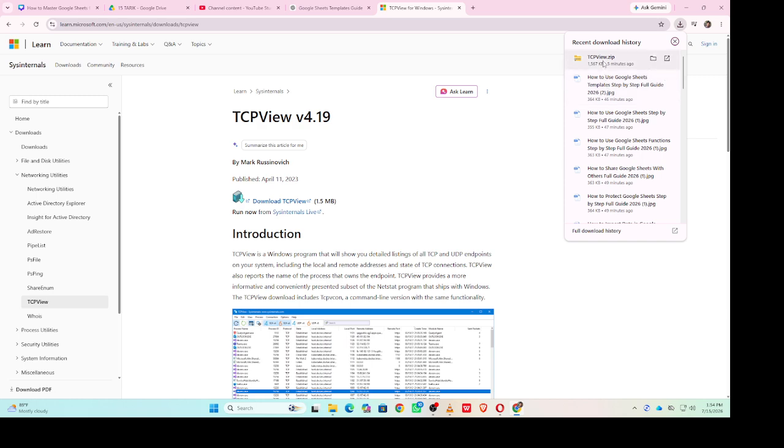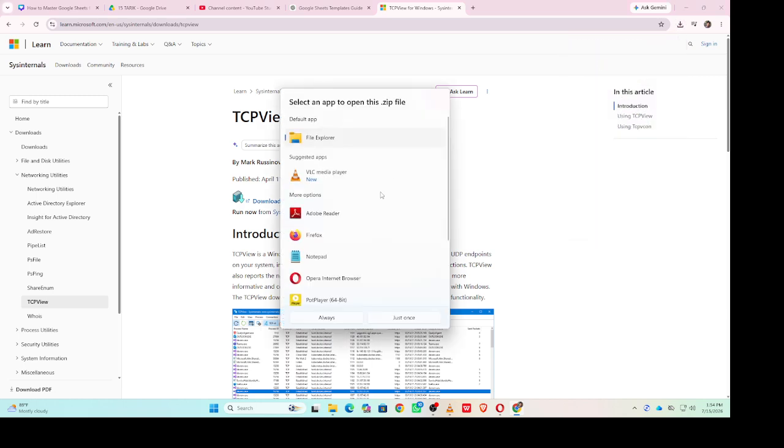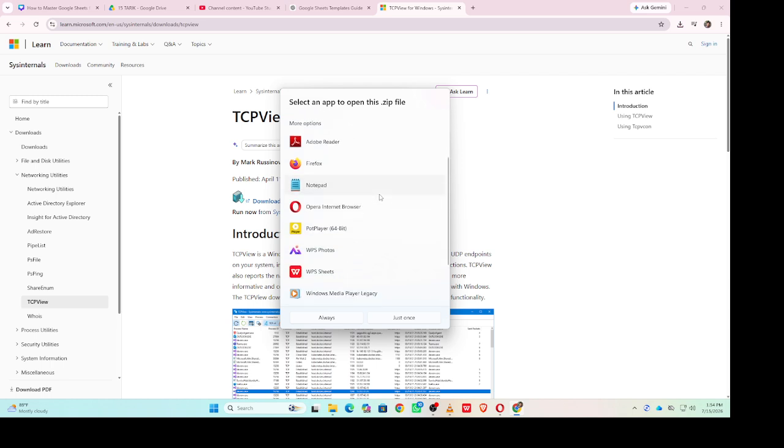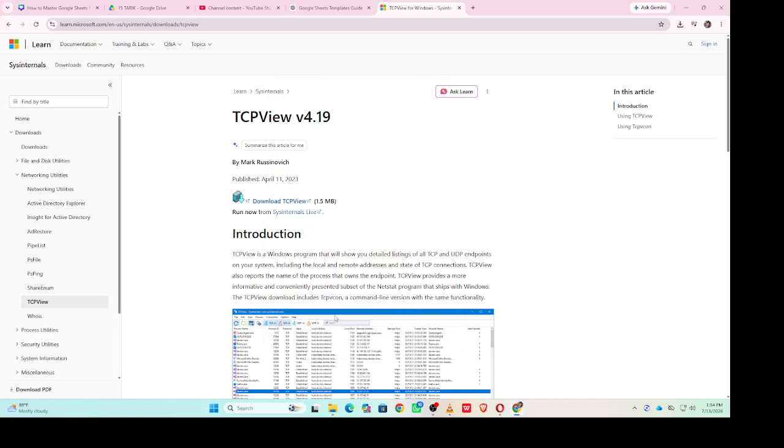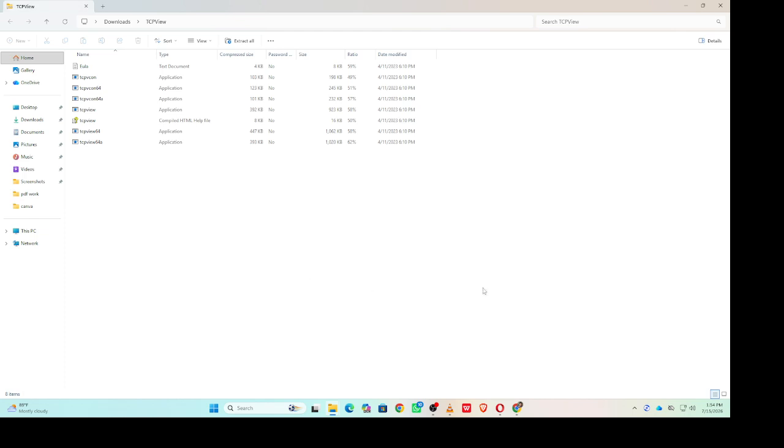Now open the extracted folder. Inside, you'll find TCPView64.exe for 64-bit Windows and TCPView.exe for 32-bit Windows. Double-click the correct file to launch TCPView. If Windows displays a security prompt, simply click Yes to continue.